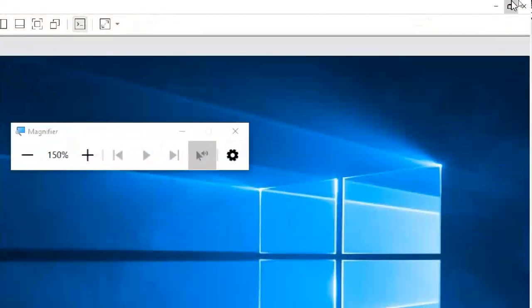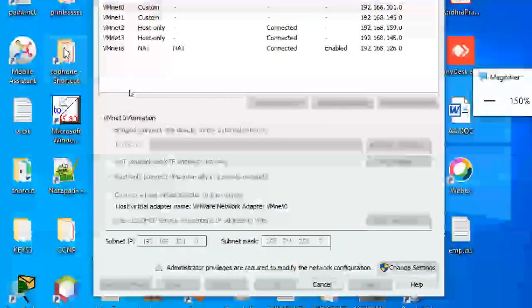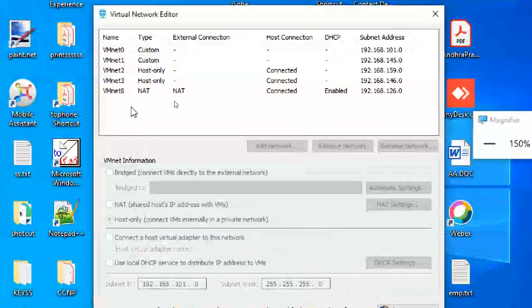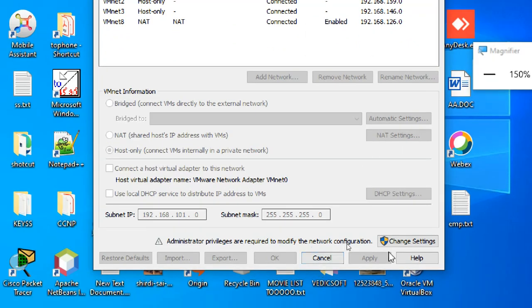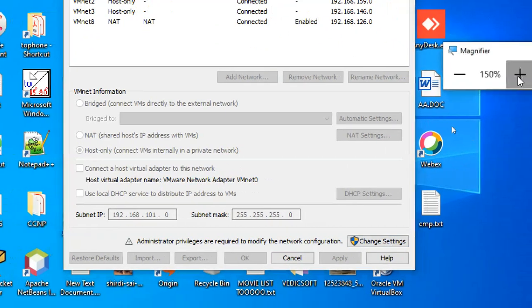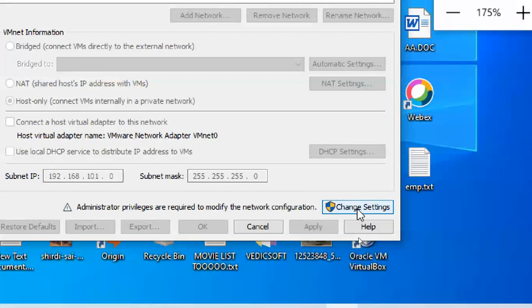So you can minimize your virtual machine, no problem. It will open anyway in your system. My system has more adapters, that's why it is showing like that. So I selected VMnet0 custom, and I'm not able to change anything. What to do? Change settings. So click on change settings.